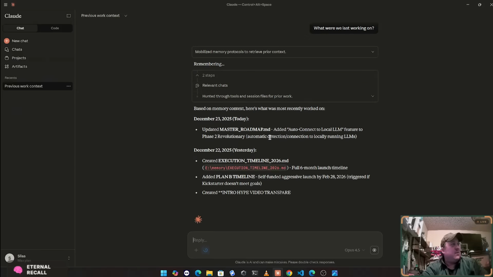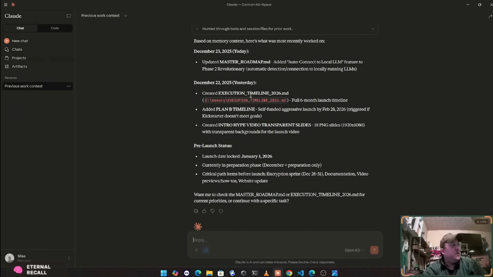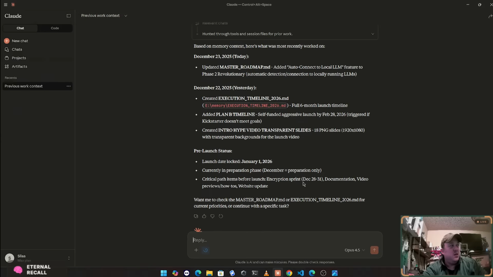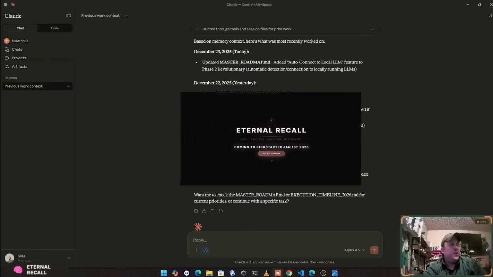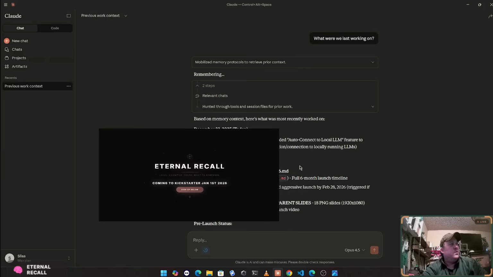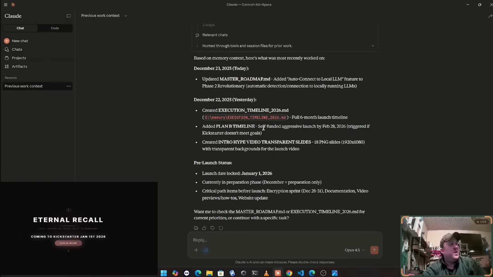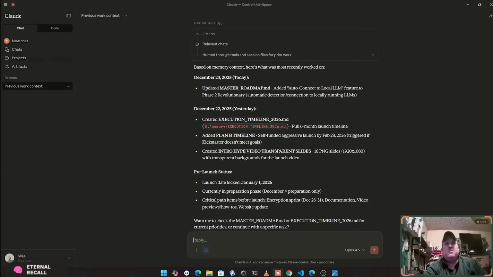Right here, it's talking about how I'm working on the master roadmap for auto connecting LLM features and the execution timeline for me launching this and getting this out. I'm literally using Claude right now as my primary source for building this. Eventually it'll work with all large language models, multimodal and everything as well. It's going to be under 20 tools in total, but I will talk more about that later. Look at that though. That's awesome how it managed to bring it up out of nowhere. It's always there, always local, always available.